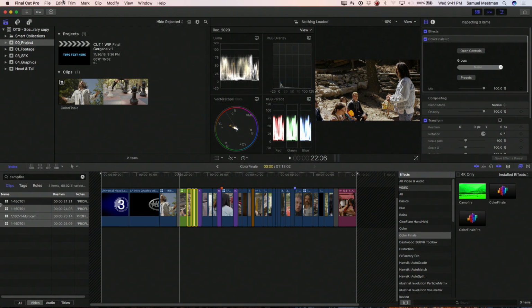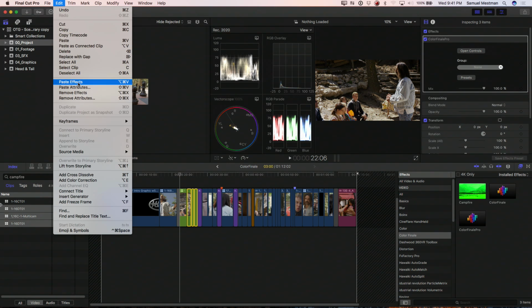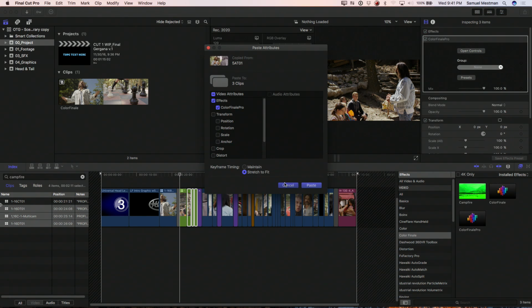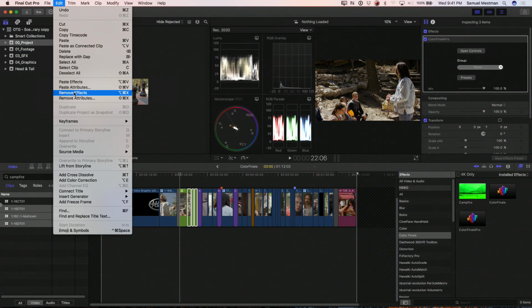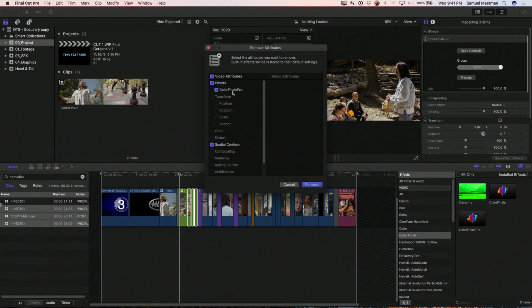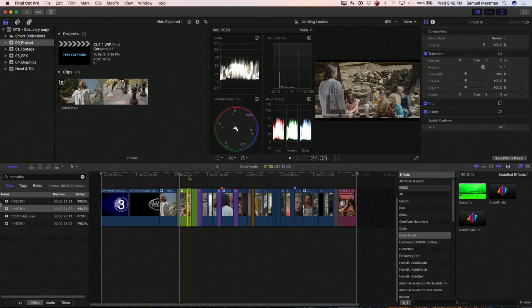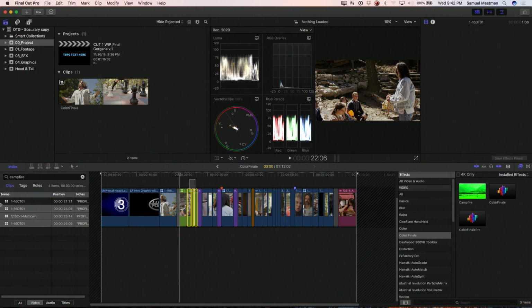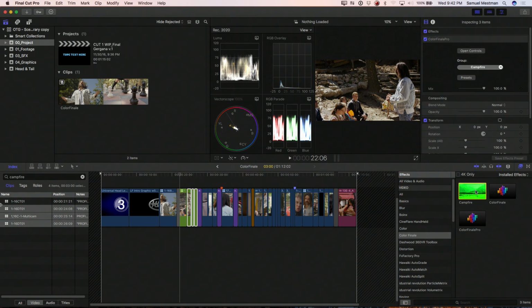So what I'm going to do now is go to File, Edit, and Remove Attributes. Or, oh sorry, that was Paste Attributes. But if I go to Edit, Remove Attributes, I'm going to get rid of the original Color Finale Pro filter I put on there. By the way, you don't necessarily need to do this. You can use this group link grade and then use the other Color Finale Pro filter to do individual grades on clips. But for this scenario, I just wanted to show you that Remove Attributes is now present in Final Cut 10.